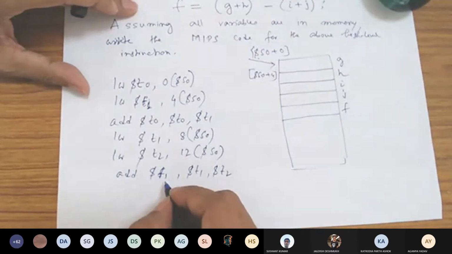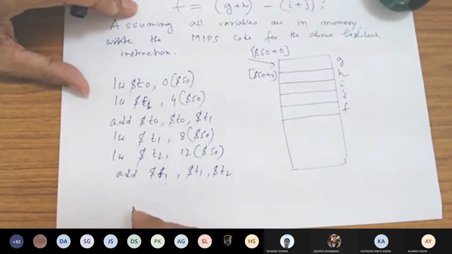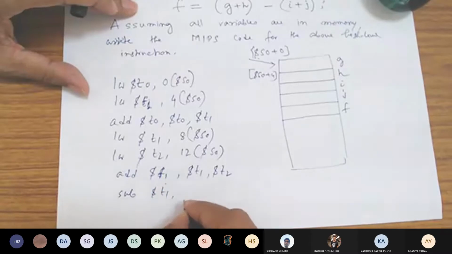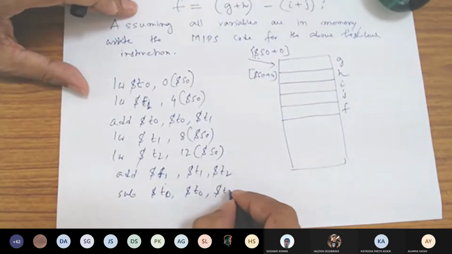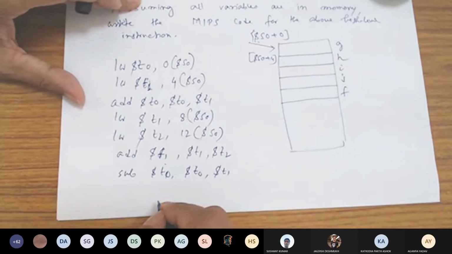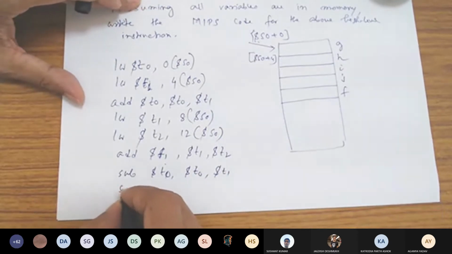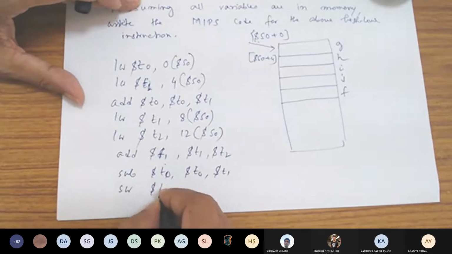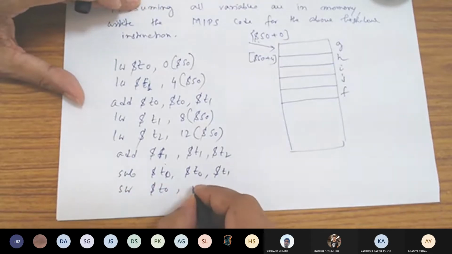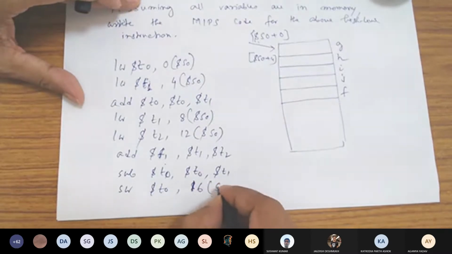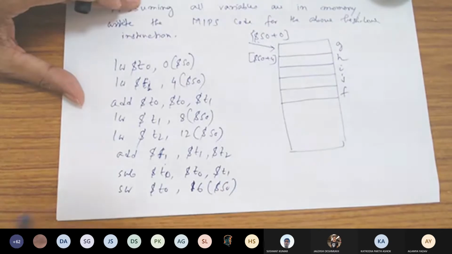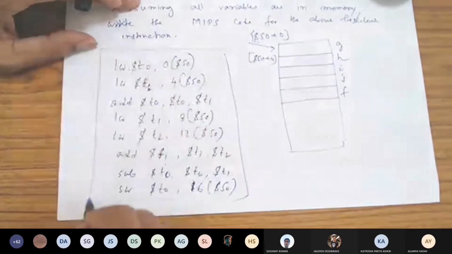Now I have one result in T1, another one in T0. Then I do sub $T1, T0, $T1. My result is in T1. So store word $T0, I think it will be $16, S0. This can be a code.